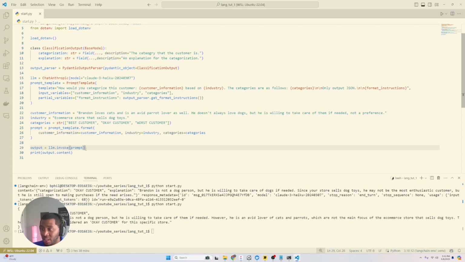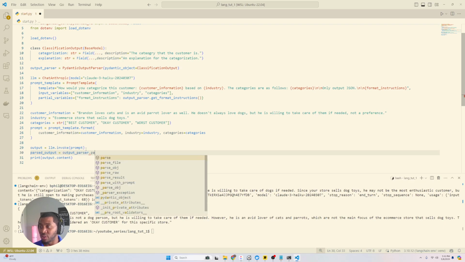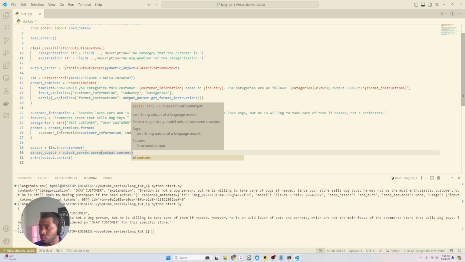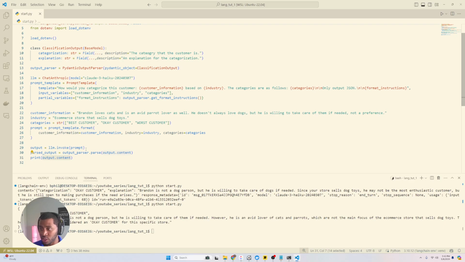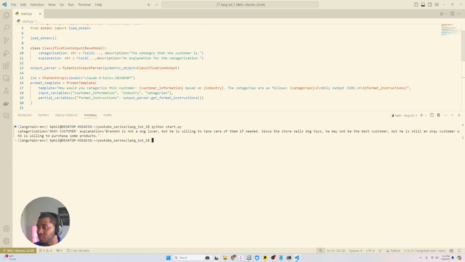So we can go ahead and do something else with this, and we can say parsed output, and we'll set that equal to output parser. And this has a nice function on it called parse, and we'll send in the output.content. And then we want to just print the parsed output. All right, let's see what that looks like. And as you can see, it's a nice Pydantic object, or just an object from Pydantic, right? And it looks nicer, right?